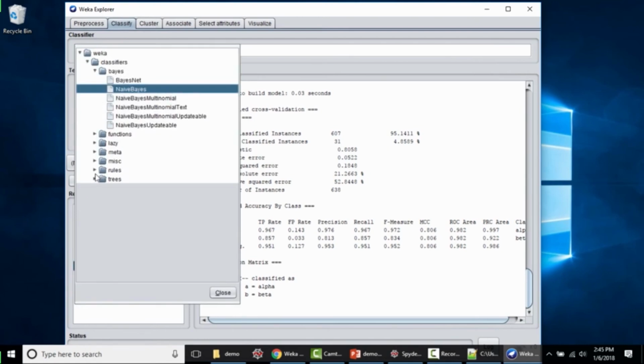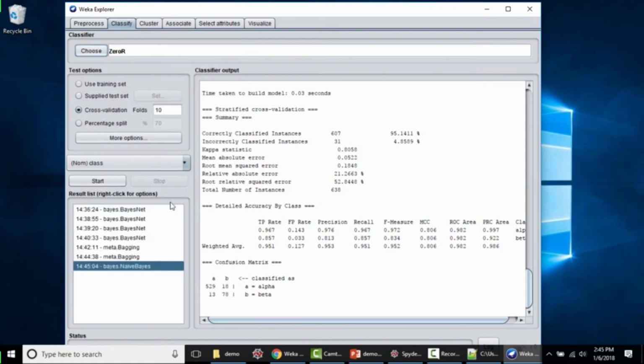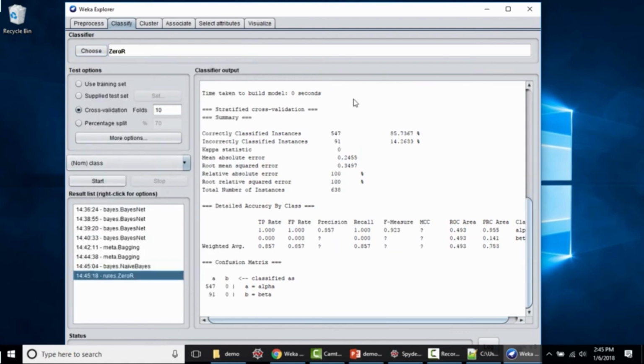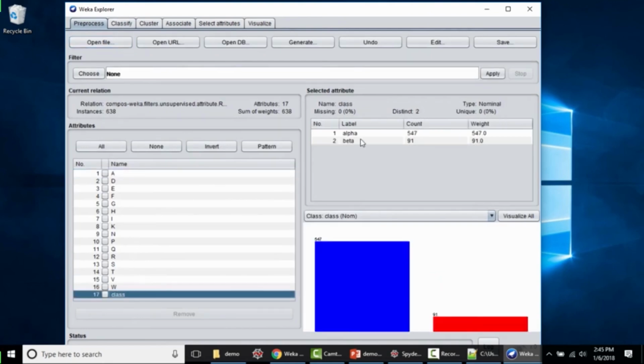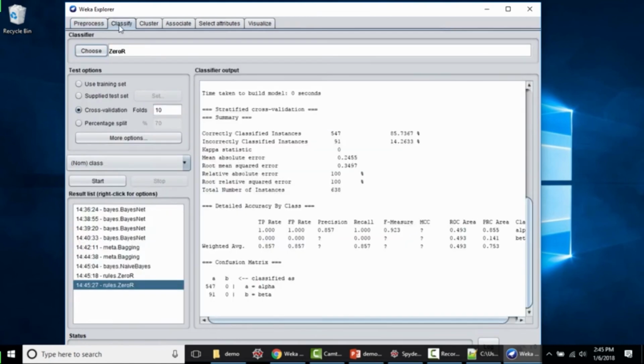Let me choose 0R now. Why 0R is set as the default classifier in Weka is because 0R works by predicting every data point as the class which occurs most frequently in your data set. For example, in our data set, alpha occurs 547 times, which is more than beta. So, 0R predicts everything as alpha.